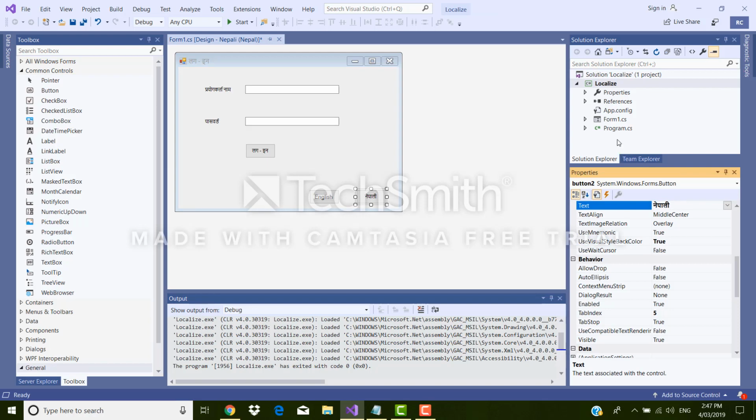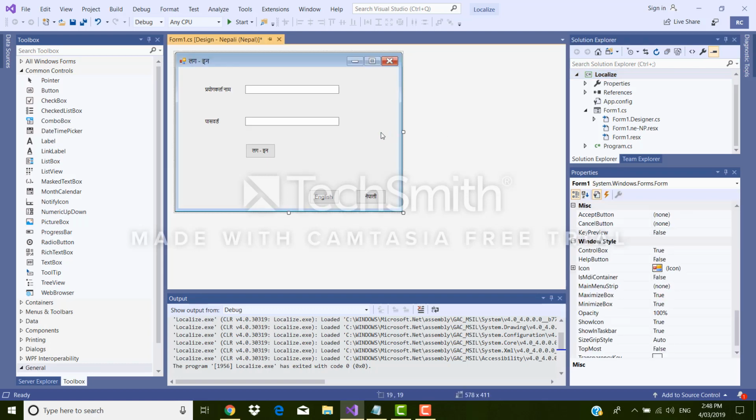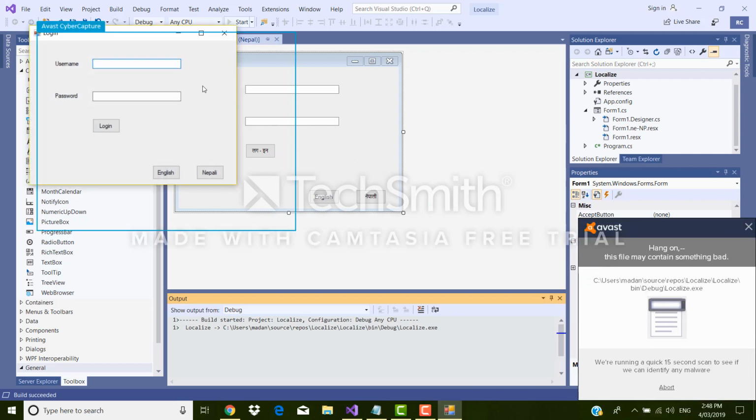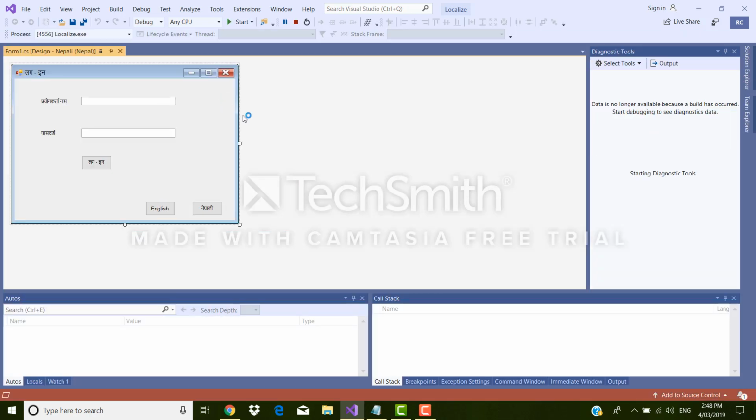So once we do that, if we move over to our Form1, then we should see another resource file here, Form1.ne-NP. This is the language specific code. So for the Nepali language it is ne-NP, and you will get the corresponding language code for your corresponding language. So this one is for our Nepali language, and this Form1.resx is for the default language. So right at the moment, if we run our application again, then we would see the form in the default language, which is English.